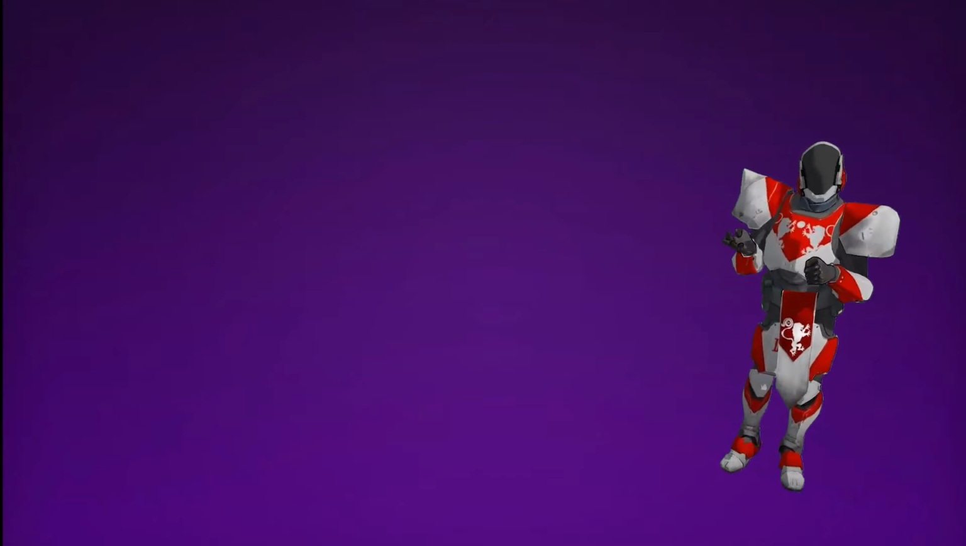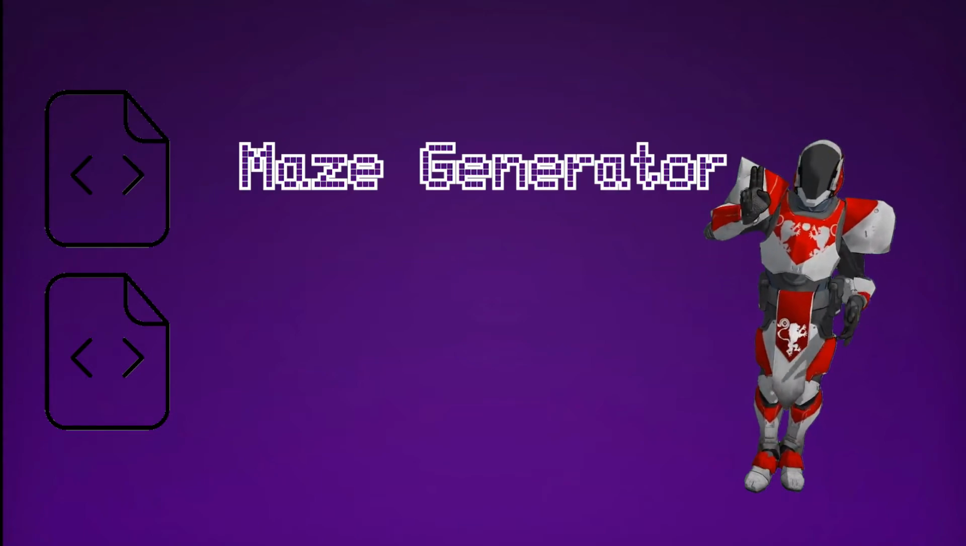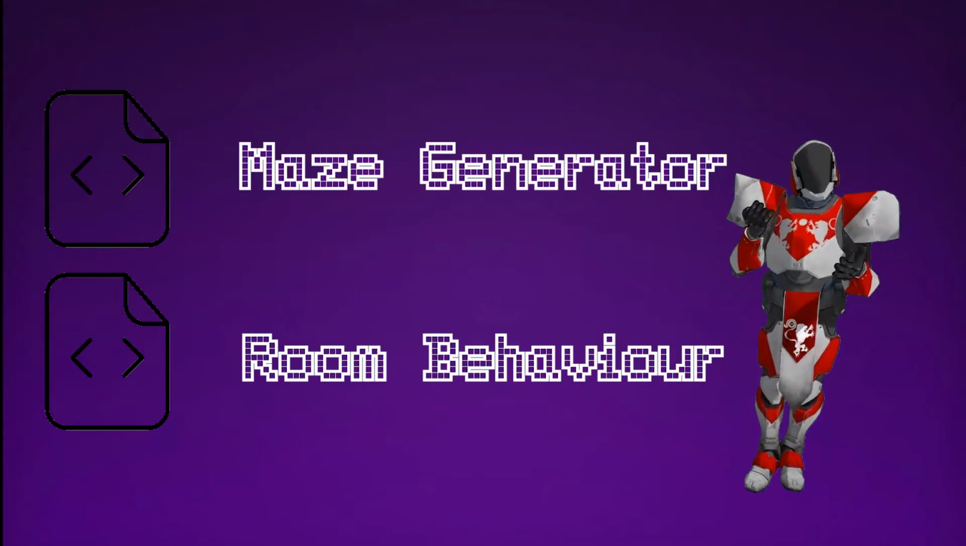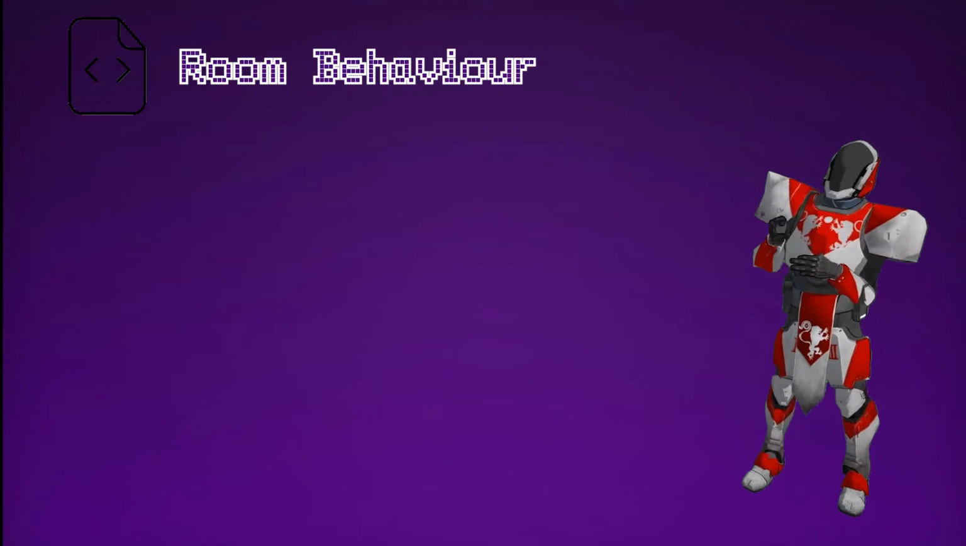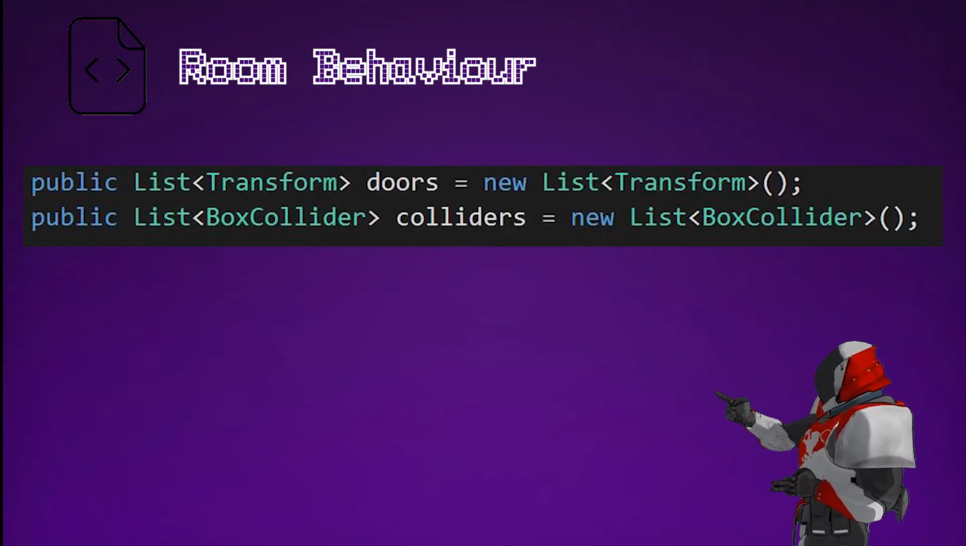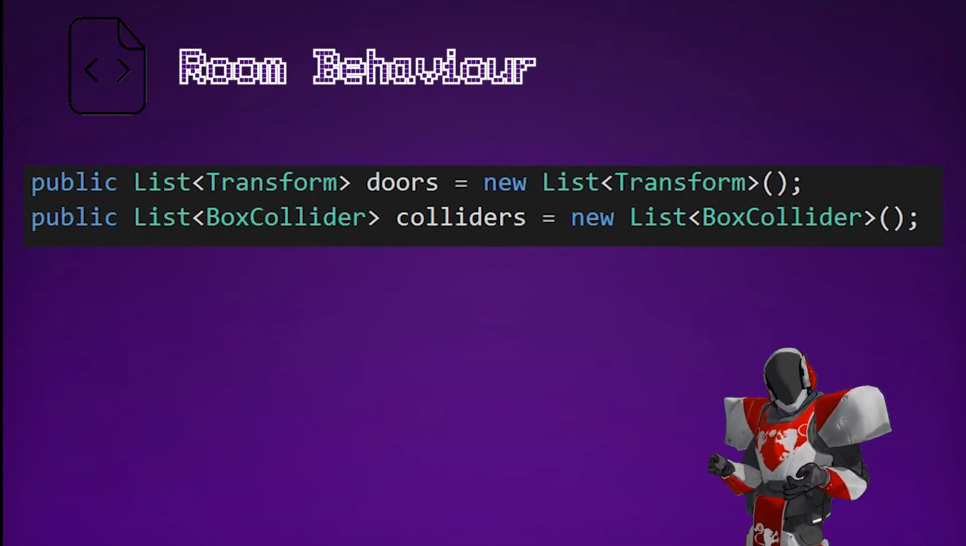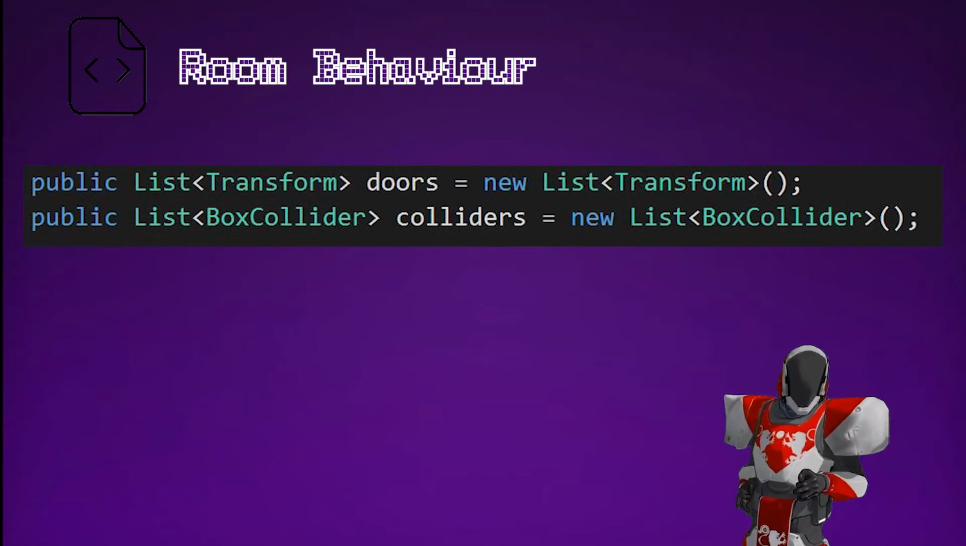Alright, to start off we'll make two scripts, one called the maze generator and the other called the room behavior. We'll start with the room behavior script. This script will hold two variable lists of the doors and colliders of your prefab. The doors will eventually be used by the maze generator script, but the colliders will be used by the check room function.